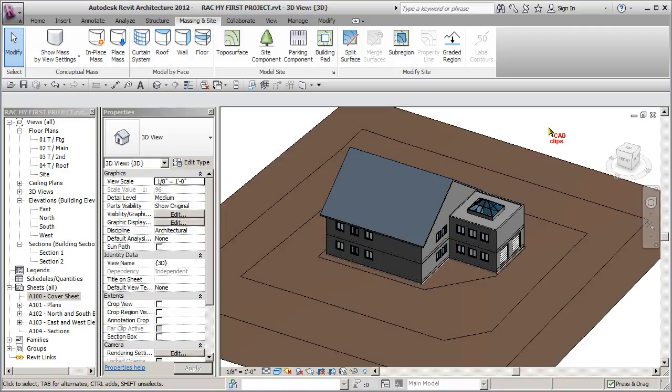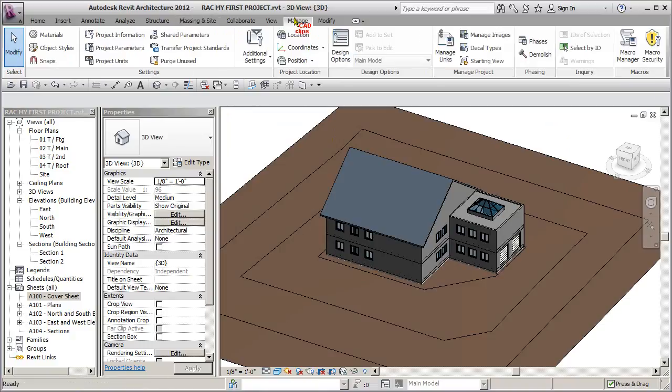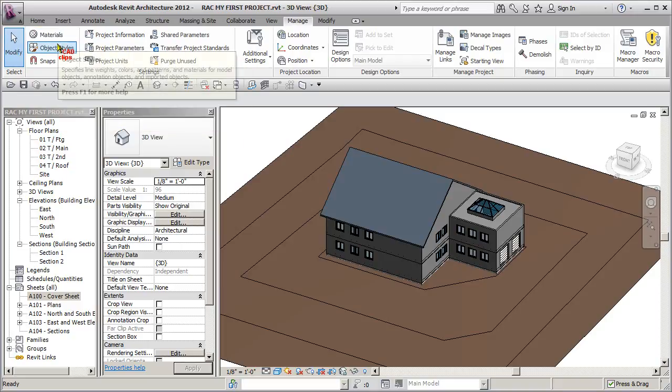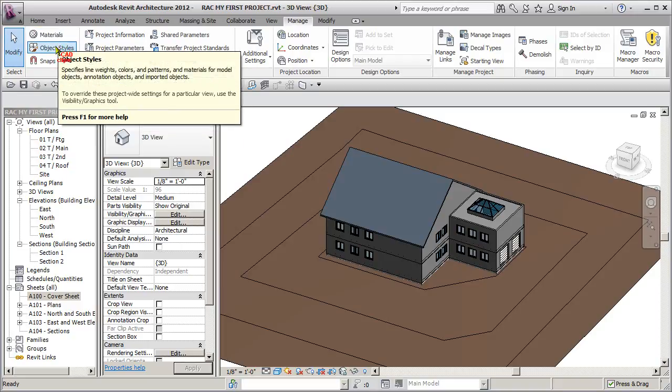Before we go any further here, I think it's time that we talked about some technical stuff. If you go to the Manage tab on the top here, we have something called Object Styles. We're going to talk about materials a little bit later. Object styles sit at the top of the heap as far as controlling what objects look like.